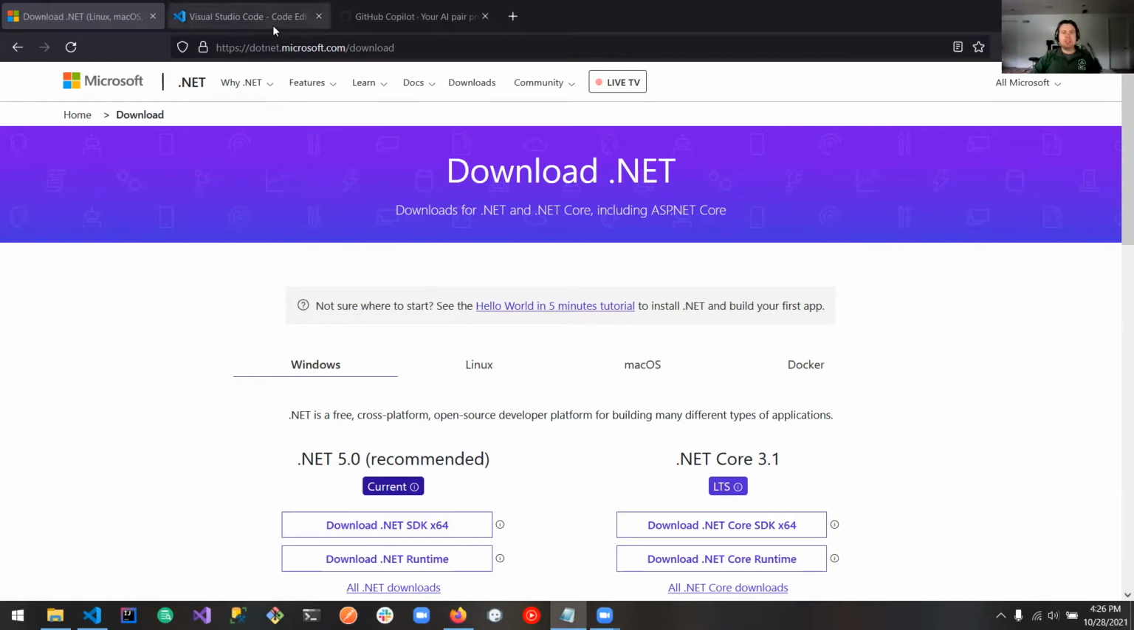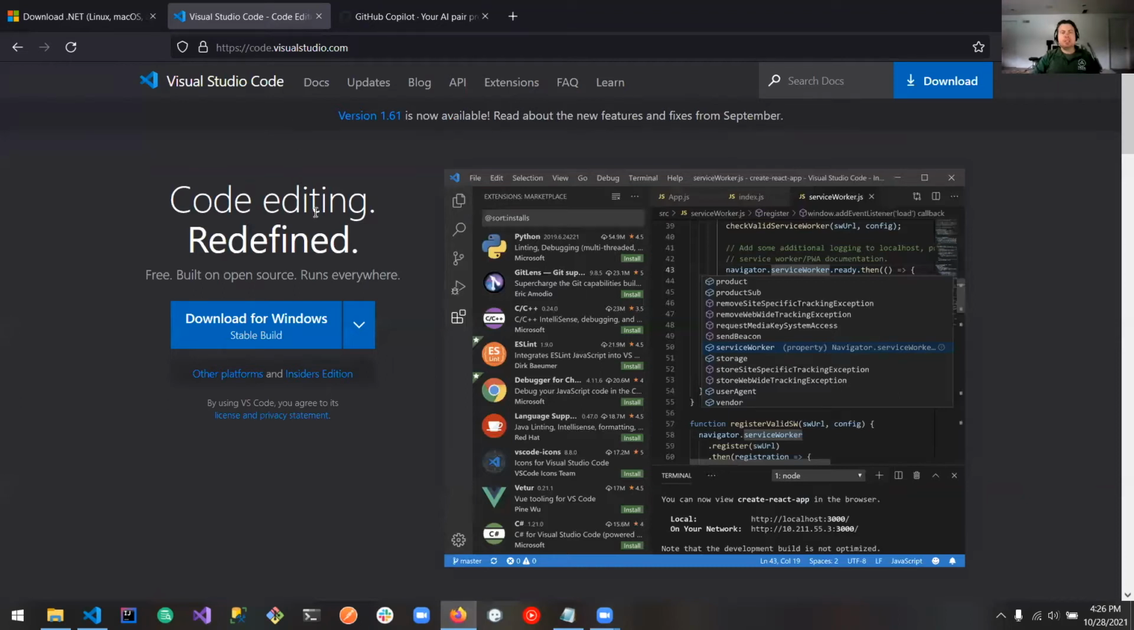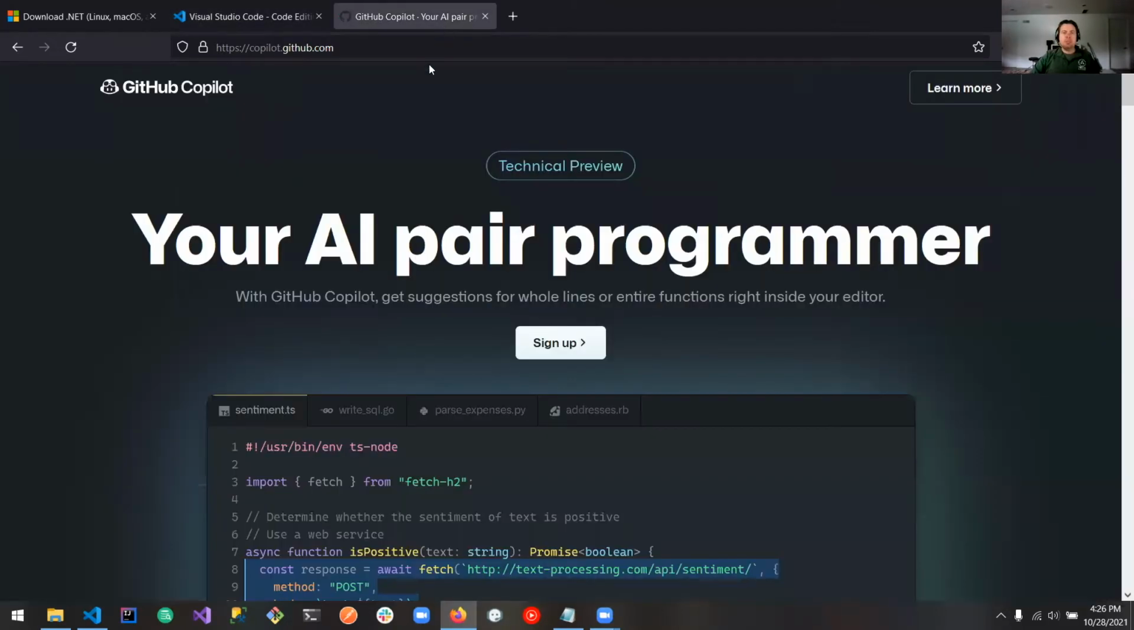The next is Visual Studio Code. This is the IDE that I'll be using to write the C# application. Also a free download from Windows. And last but not least, you will need an invitation to GitHub's CoPilot program. It is currently in technical preview, so there is a wait for this.